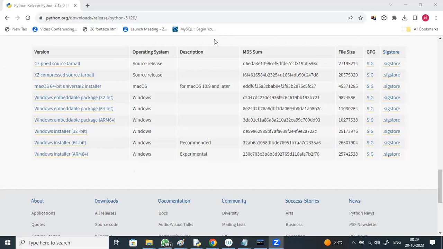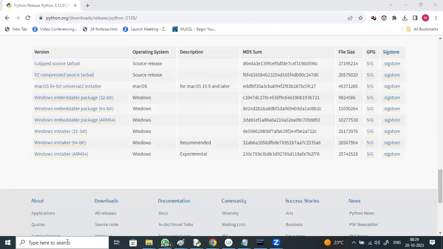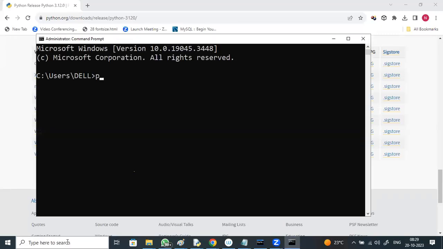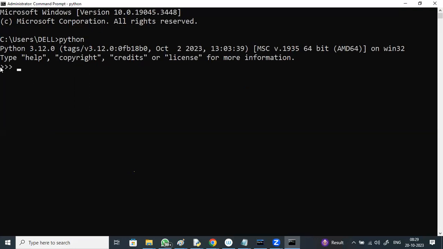Now, how will you check whether your installation is done perfectly or not? At the bottom in the search panel, type CMD to enter into the command prompt. Here you can type python. It should display the Python version that you have installed, and the Python interpreter has to be opened. Can you see the Python 3.12 version that we have installed? And can you see this three arrow symbol?